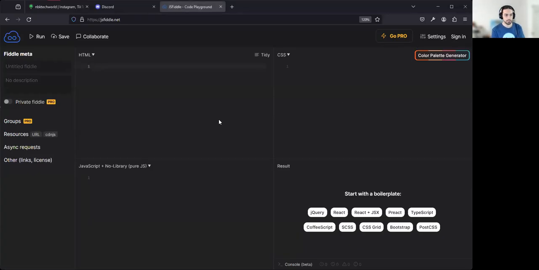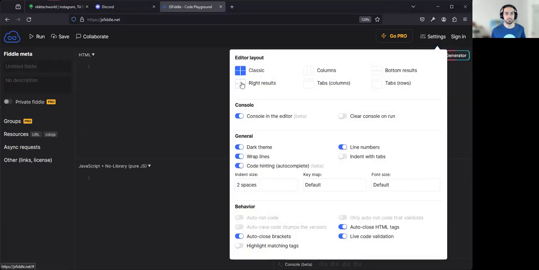Today I'll be talking about JavaScript for beginners. And yeah, let's go. I'll be using jsfiddle.net. In this environment, if you click in the top right settings, you can adjust the layout. I'm using classic, but you can choose other kinds of layouts if you don't like this one.